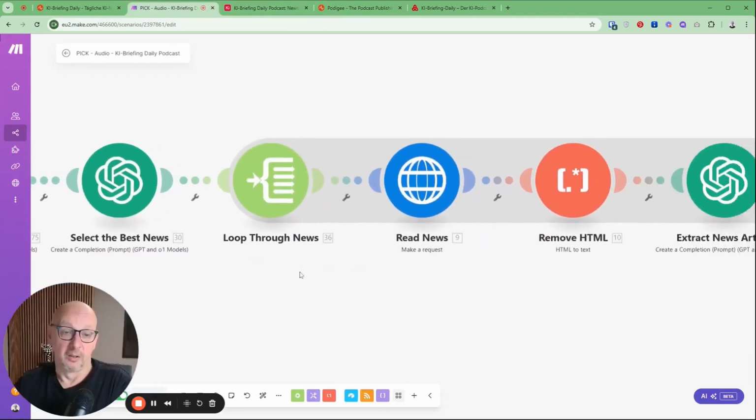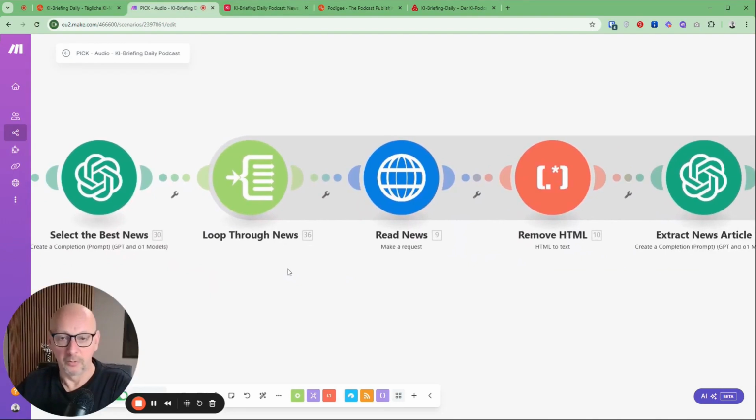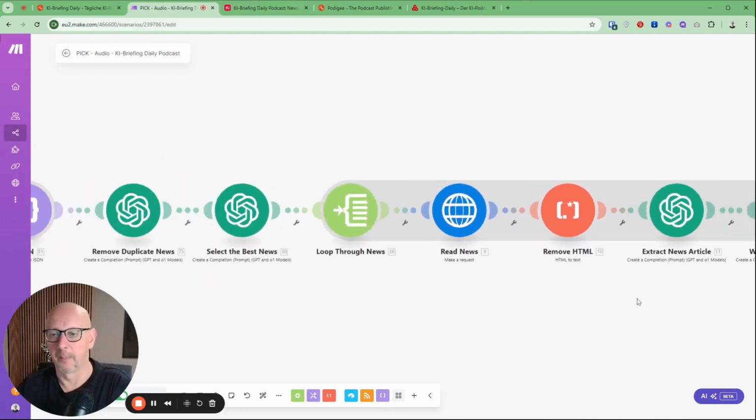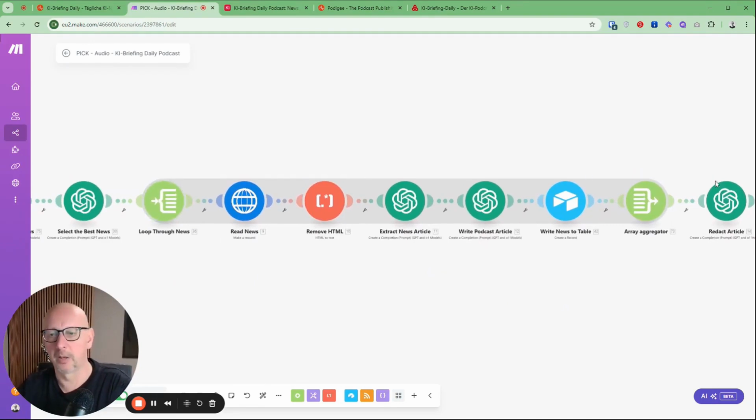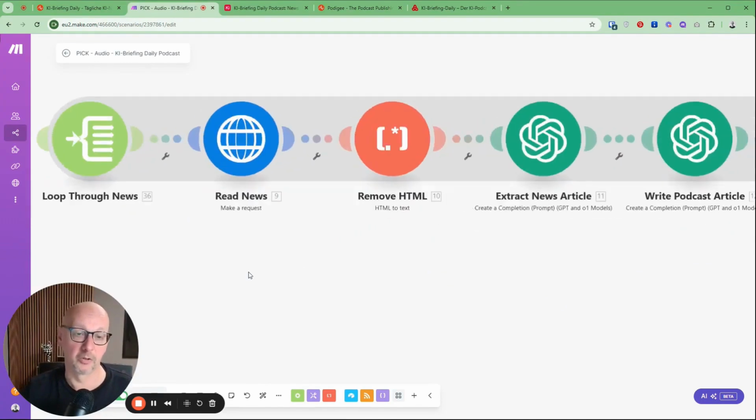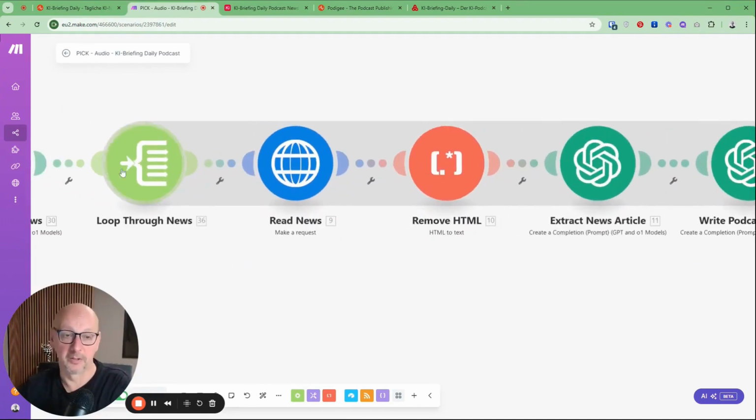After we've selected these news items, there are only 4 left. We create a loop here. Let me just make this a bit smaller. So that means we're creating a big loop here. And within this loop, we now have to process these news items completely. And the first thing is that we go through these 4 news items and then read each one first.